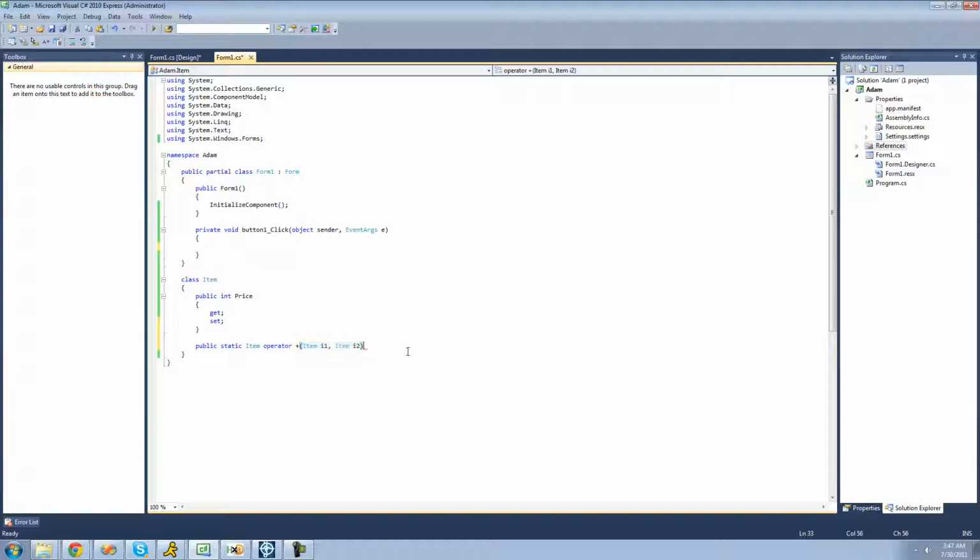Alright, so once we have that all set up, we can now actually type what our operator is going to be doing. Like I said before, we're just going to be adding the two prices of the items together, and then returning a new item with that sum of those two items' prices. So we're just going to create a new item first, and I'll call it I3, equal to a new item. And then we're going to say I3's price is equal to I1's price plus I2's price.